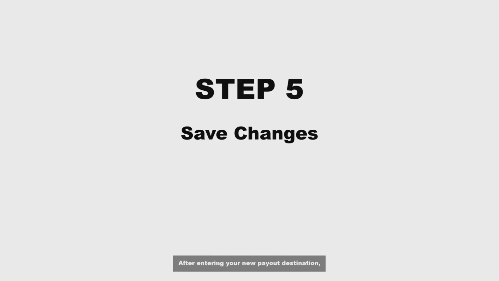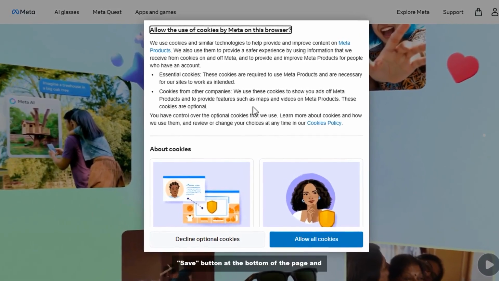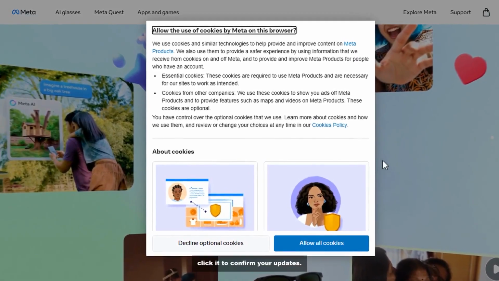Step 5. Save changes. After entering your new payout destination, ensure that you save the changes. Look for a Save button at the bottom of the page and click it to confirm your updates.